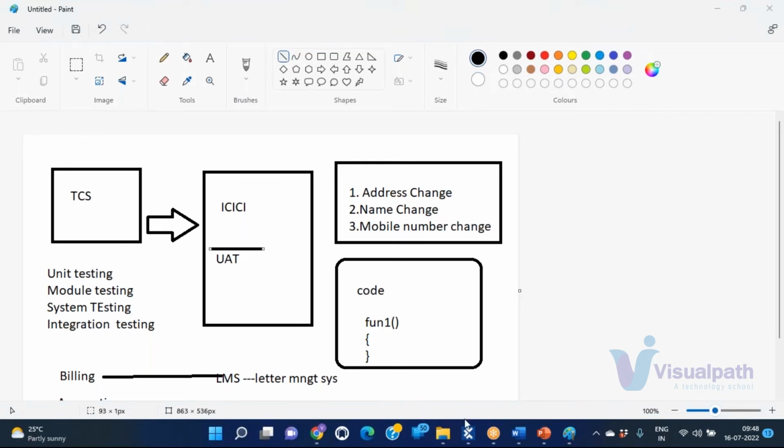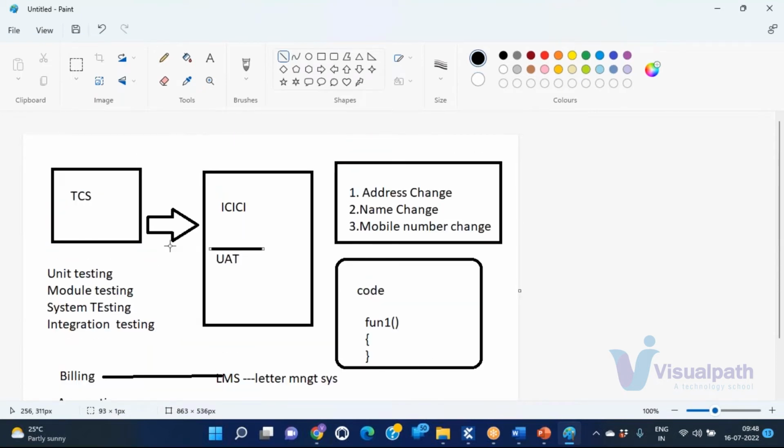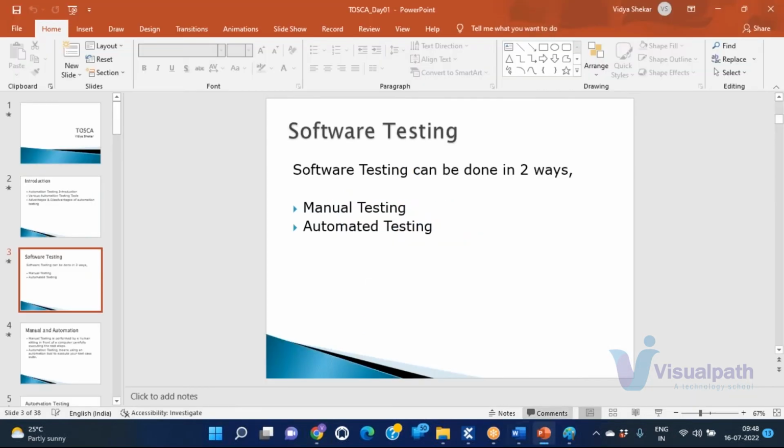Yes. Okay, good. So whenever you are testing a piece of code, you will be a part of module testing, system testing, integration testing, or UAT. You will not be a part of unit testing. This you will not be testing. This will be taken care of by the development team. Okay, good. Now, what do you mean by manual testing?